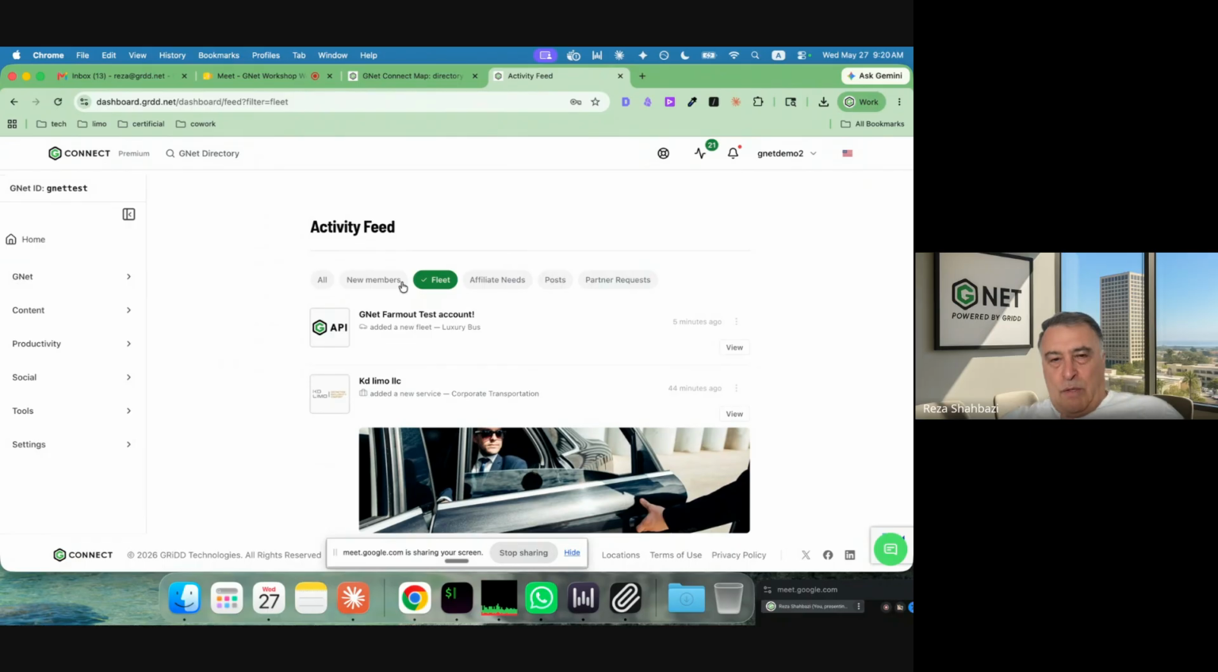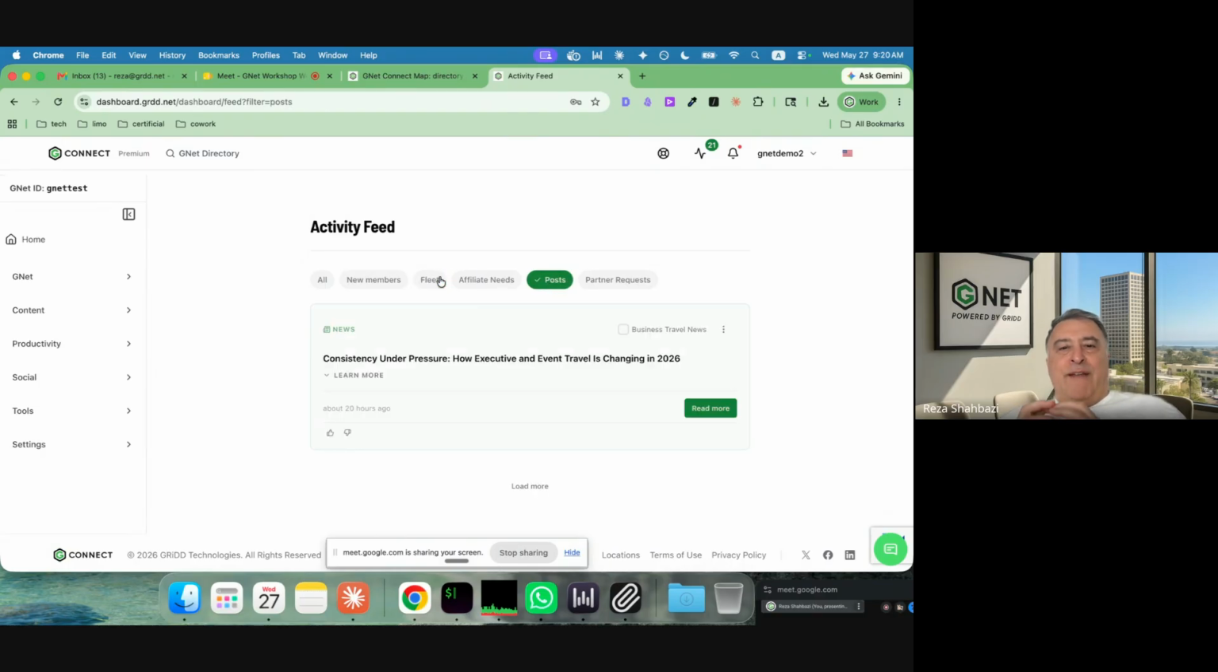Okay, no. So now imagine that by uploading a document or adding a fleet, it's going to come to the feed. There is yet another method. You can add content to the feed, which will post. Posts are very similar to social posts or blog posts.